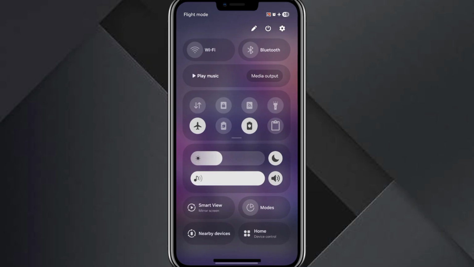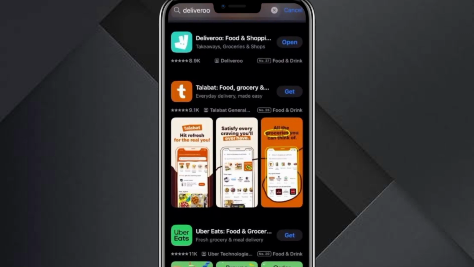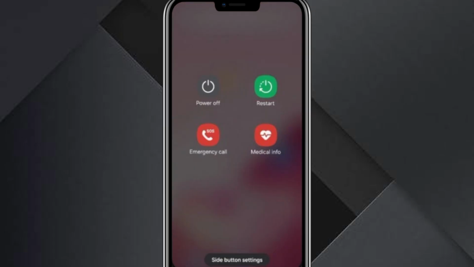Try switching between Wi-Fi and mobile data. Next, make sure the Deliveroo app is updated to the latest version. Outdated apps can cause errors. You can also restart your phone to clear temporary issues.